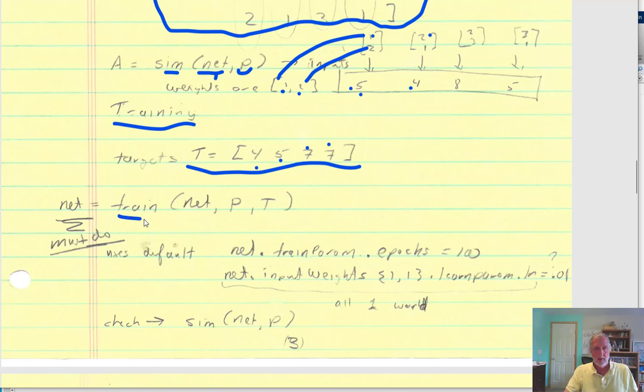So we do this with a function called train. We feed it the network data structure, P and T. And don't worry about doing this. I left it as the default. As I was practicing here, it works fine. The default is 1,000 epochs and a learning rate of 0.01.